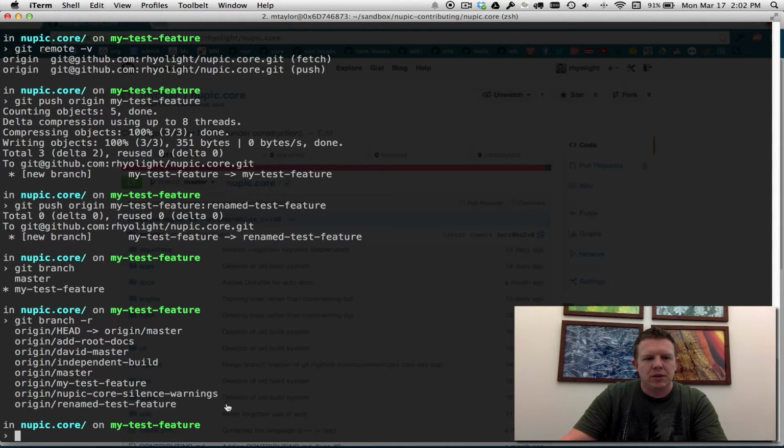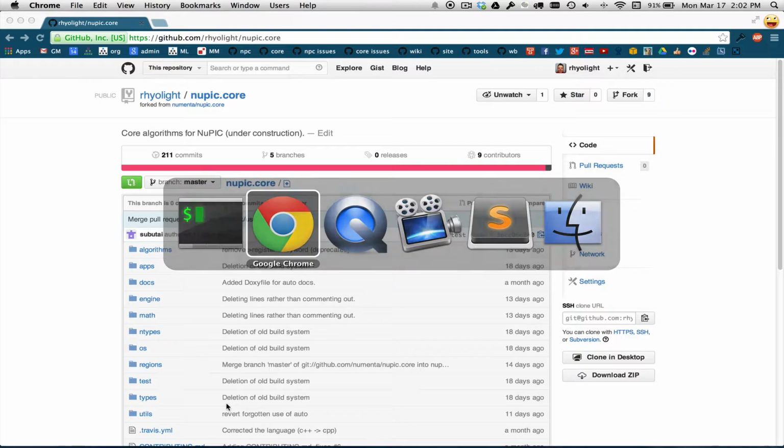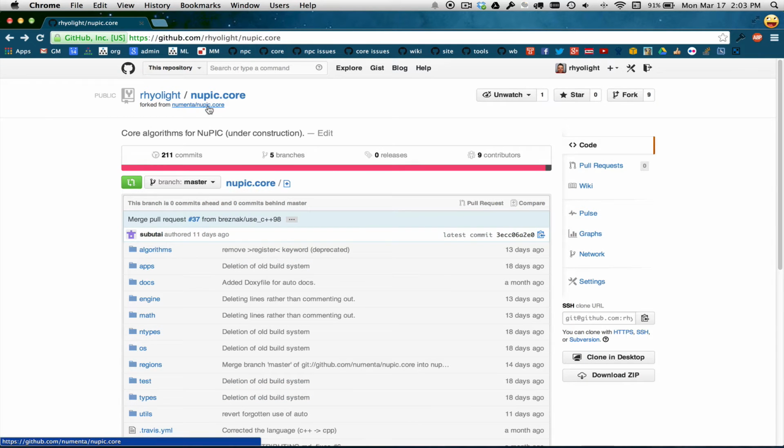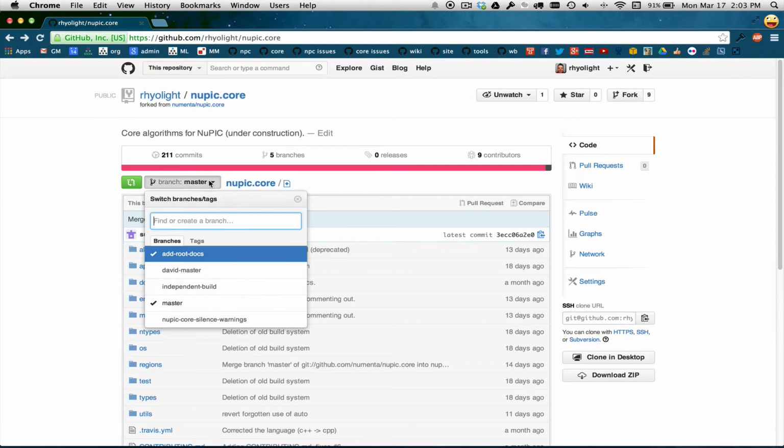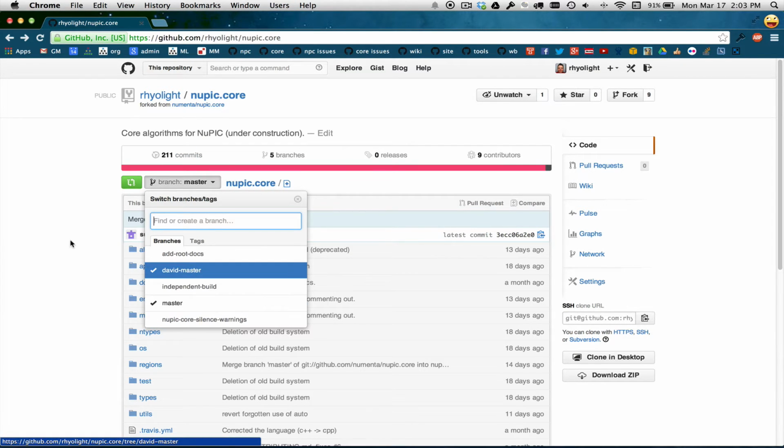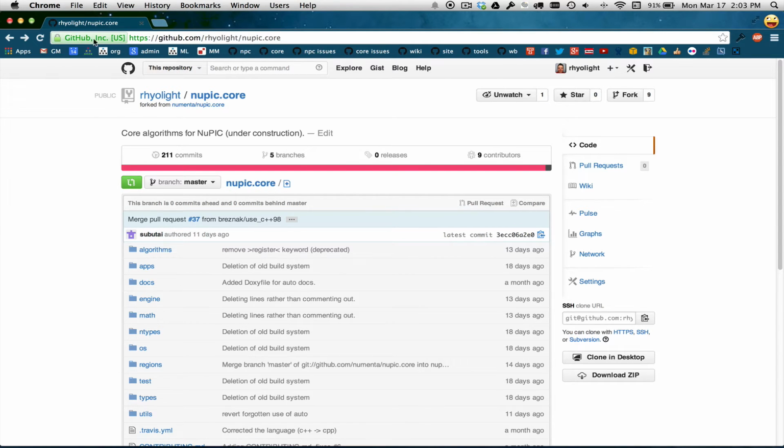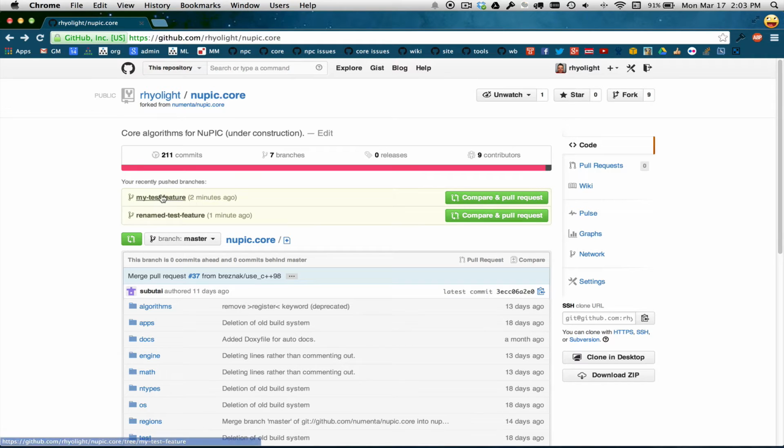Okay, so let's go take a look at what these look like on GitHub now since I pushed it. Let's refresh this page, and you can change the branch you're looking at here. And as this page is still refreshing. There we go. So now GitHub already sees these 2 remote branches that I've pushed, and it's giving me an option to compare them and create a pull request.